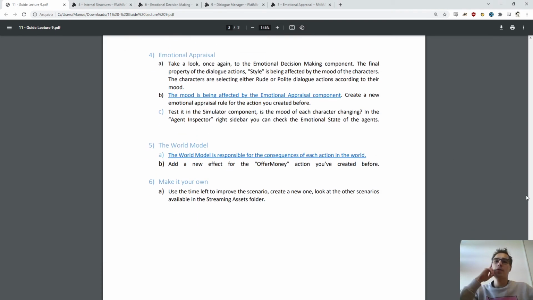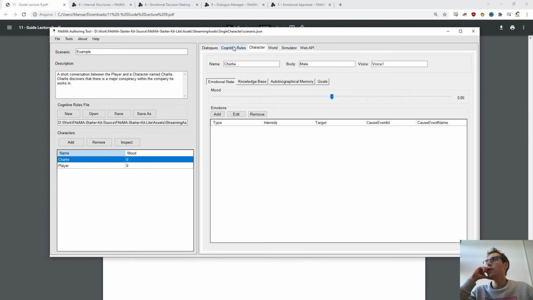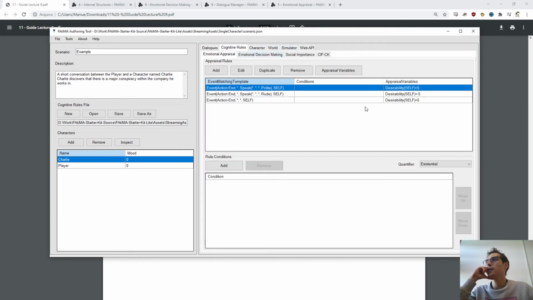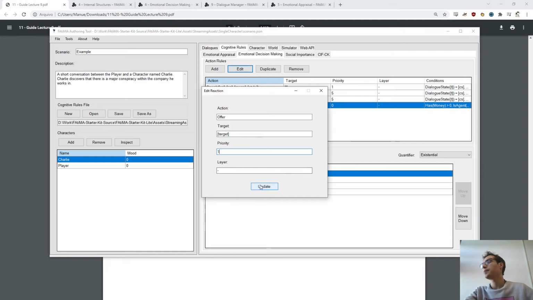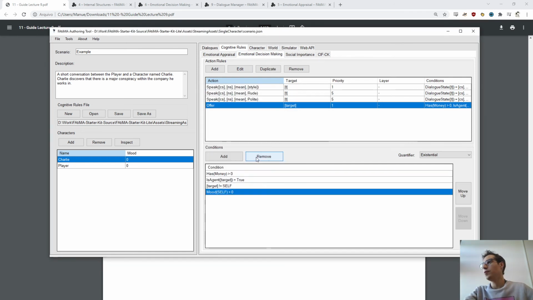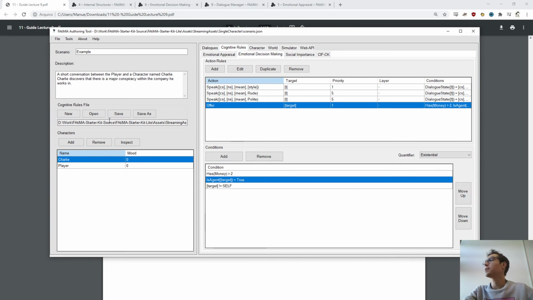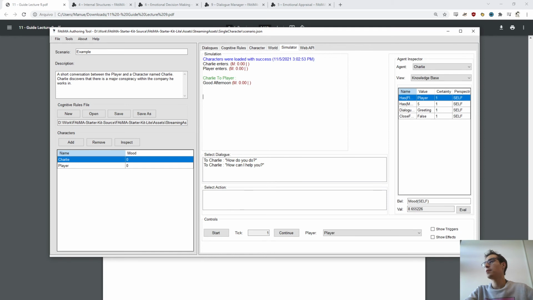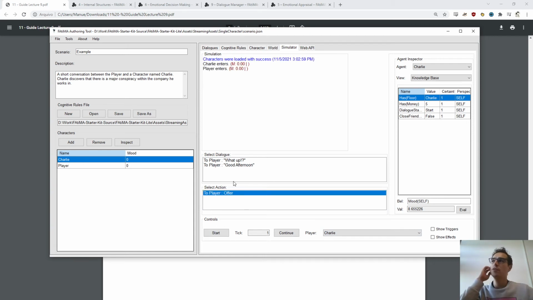So the next part is the world model. Now we have the offer gifts, or the offer. Number 1, I want to do this. Number 2, I want to remove the stuff. Sorry, my brain is going too fast. I want to remove the mood so that I can test it. So now if I go like this, I have the option to offer.